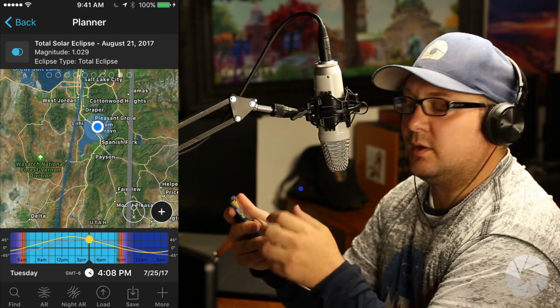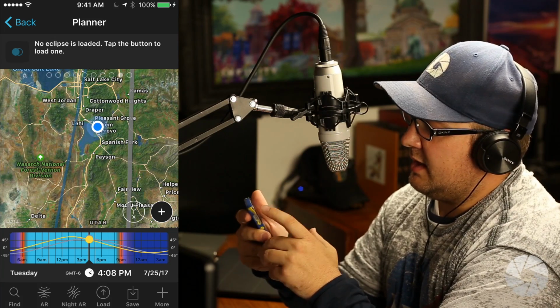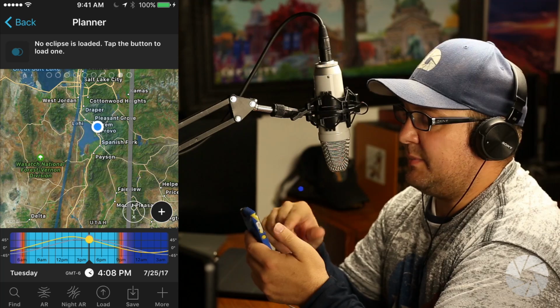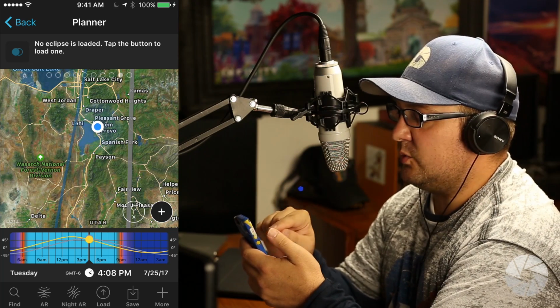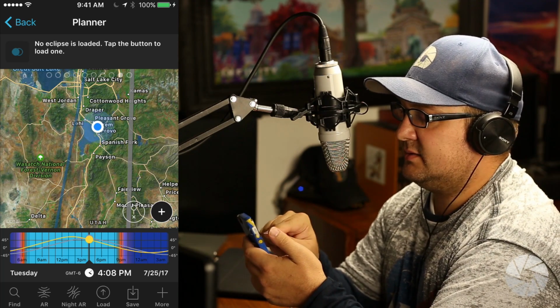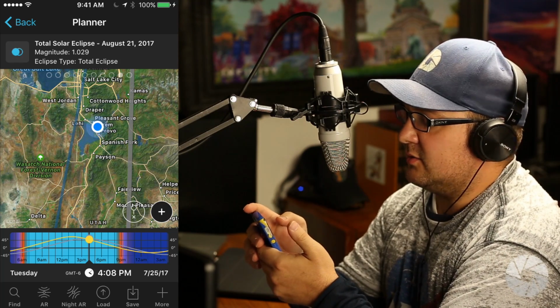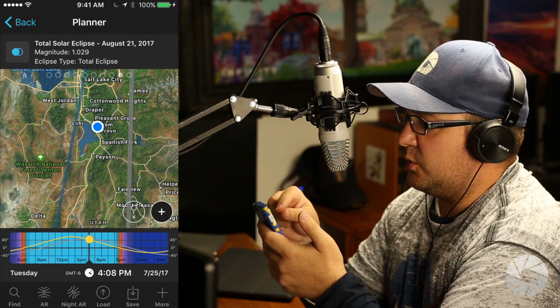When you first come to it, you're probably going to see this screen. This just means that it hasn't had an eclipse loaded. What eclipse do you want? It says tap the button to load one, and you might not realize that the square next to the text with the two blue circles on it is a button. You hit that and it loads the next eclipse, which is right now the August 21st eclipse.